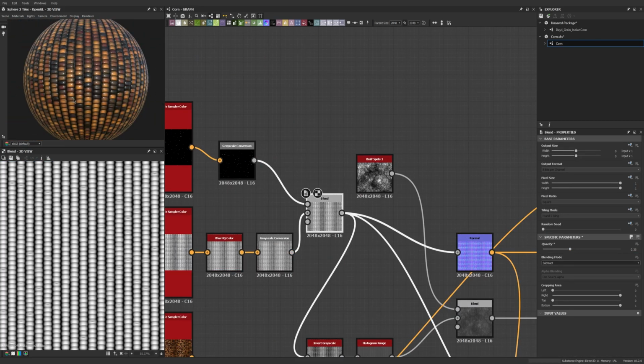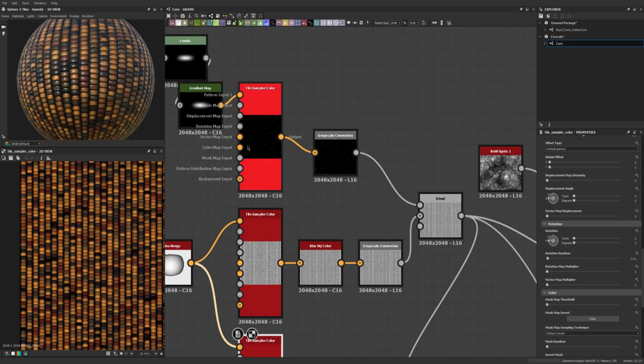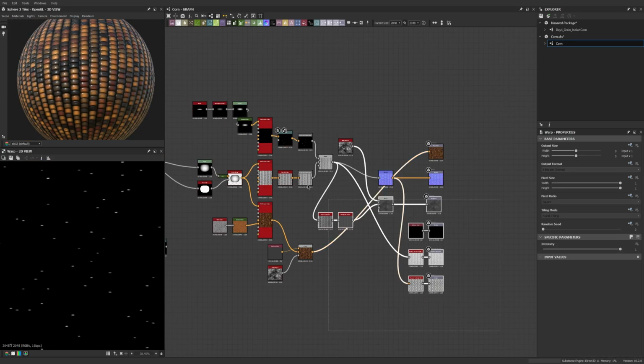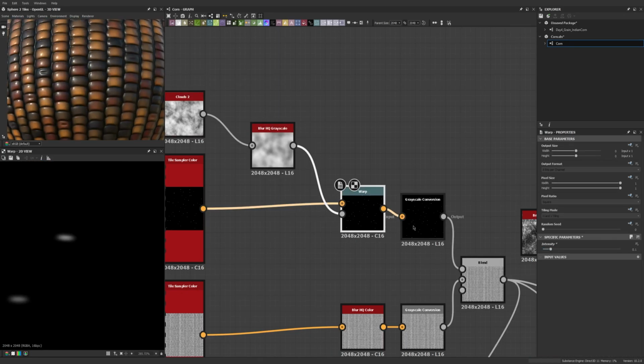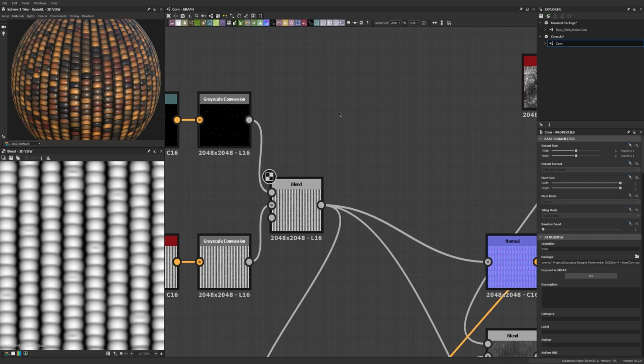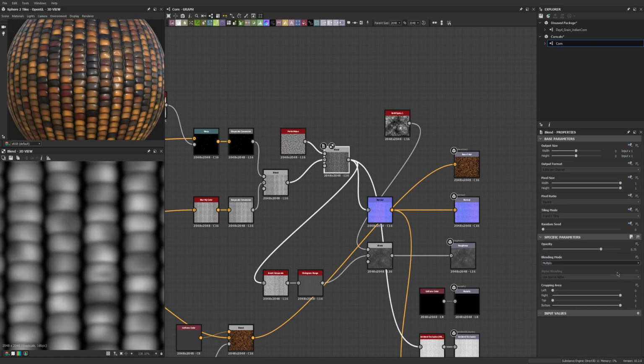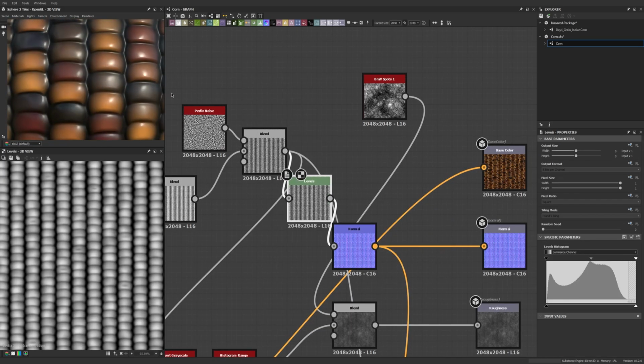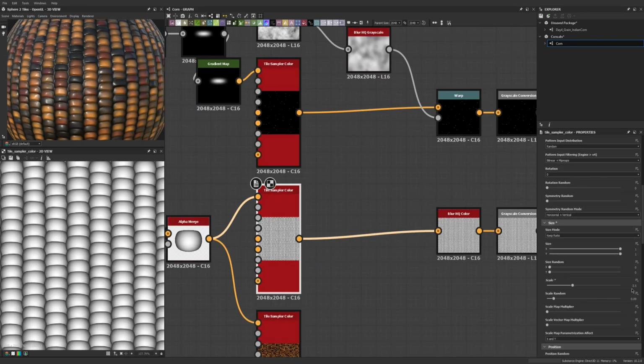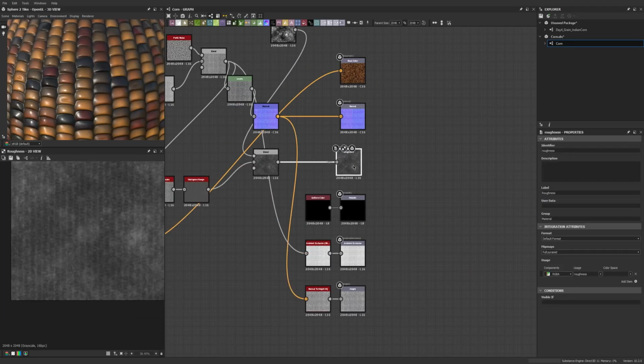I believe a lot of the interest in the peppermint material that I created for day 2 was mostly derived from how shiny it was, which really allowed it to show off the surface imperfections, and it really sold that glossy candy feel. Of course, with corn, it's not going to be as glossy as a candy cane. So I had to find new ways to really sell the believability of that material.